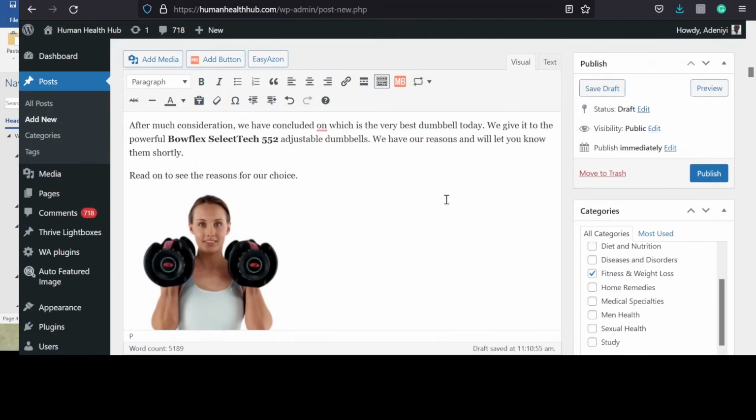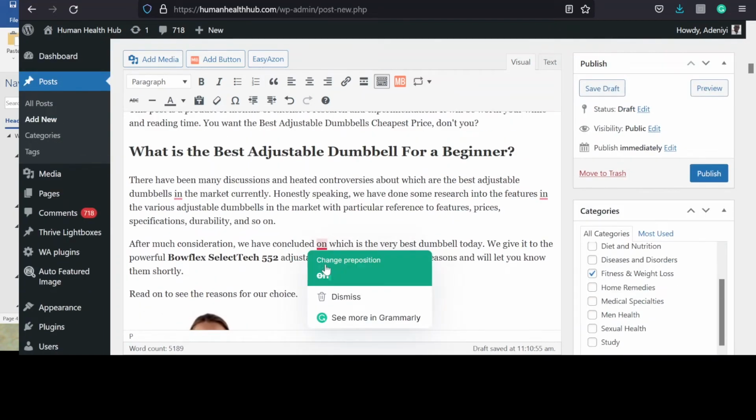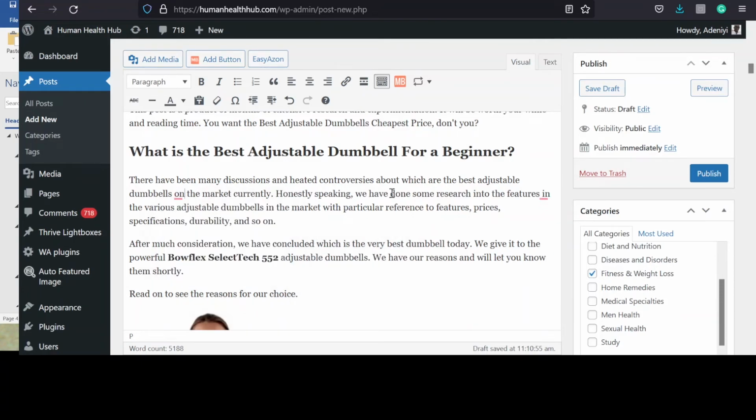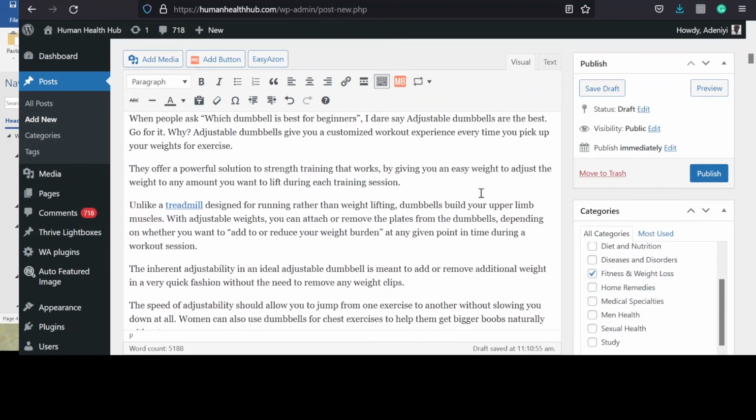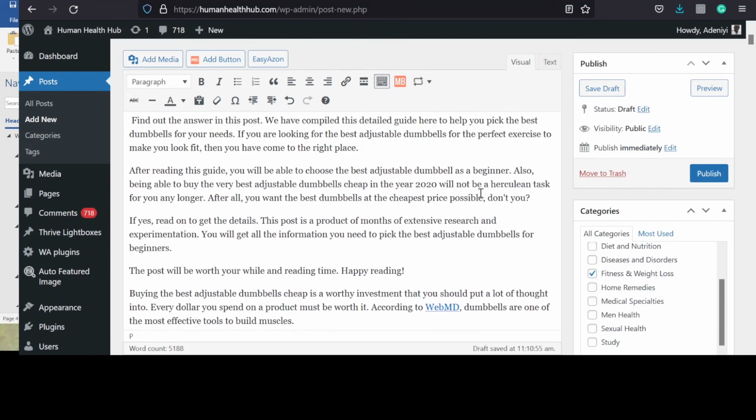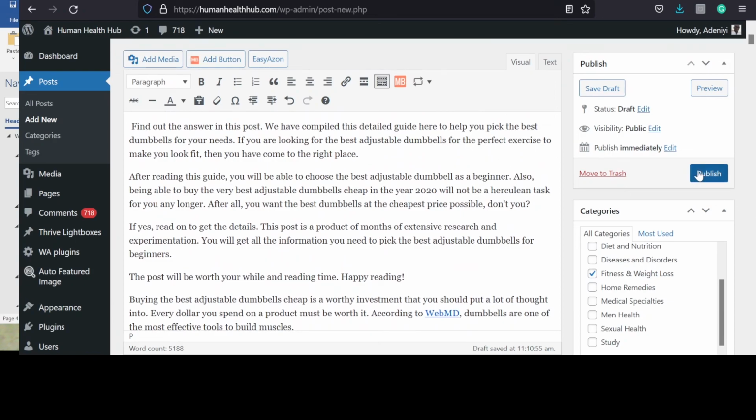So once I'm fully satisfied, the next thing is actually to see some errors down here. Correct the errors, one after the other. Okay, looks good now, so you just hit the publish button.